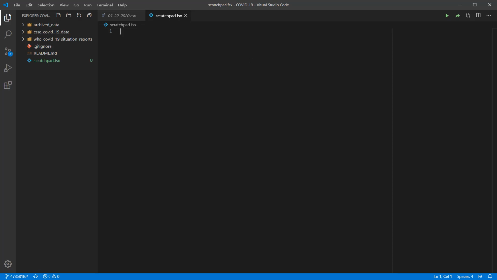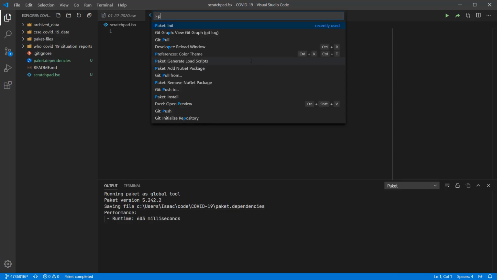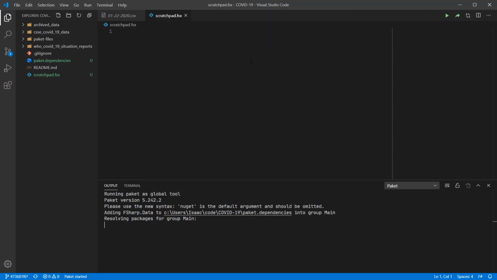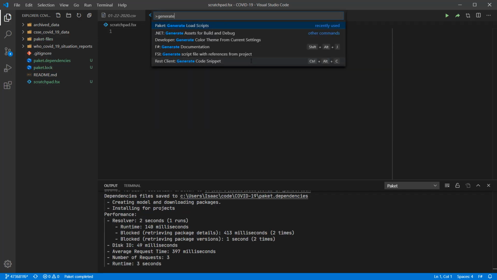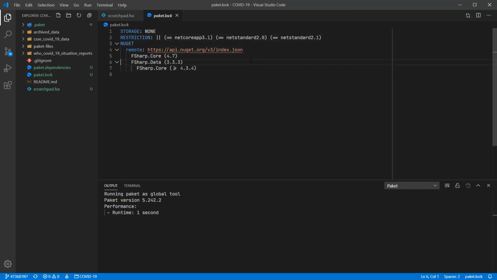And to do that, I'm going to use the package manager, which comes with an excellent Visual Studio Code extension. So I can now call Paket add NuGet package and type in fsharp.data, which will download the package. And now I'm going to use the generate load scripts command in Paket. And this will generate an FSharp script file, which I can reference from my script. And that will automatically do all the hard work of referencing the actual NuGet packages. In this case, that's going to be FSharp core and FSharp data.